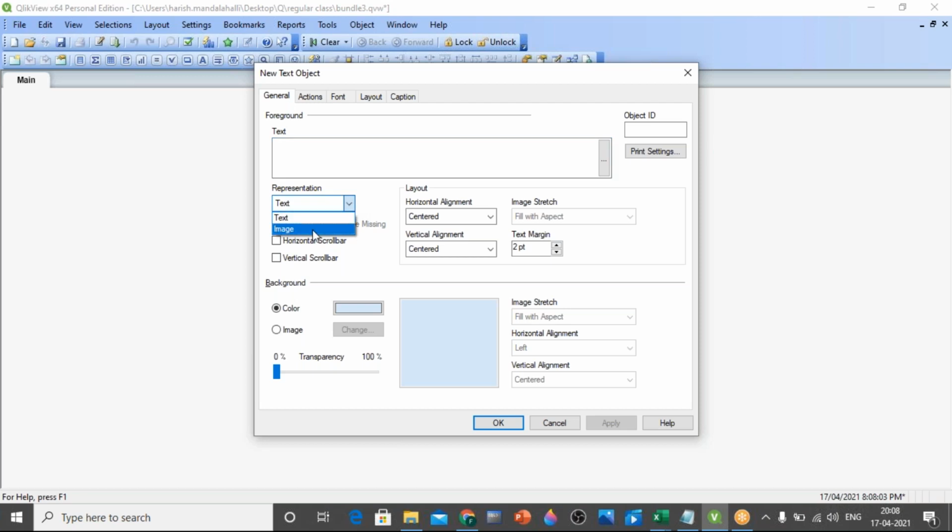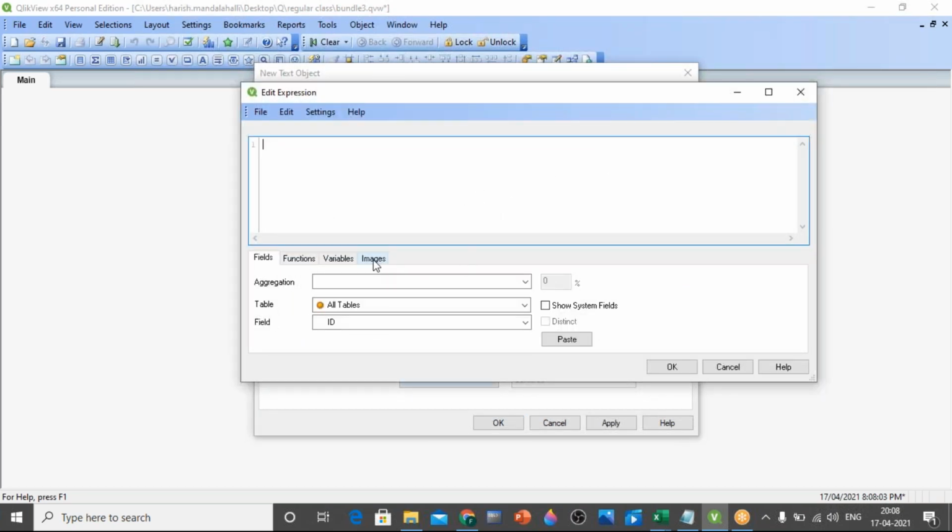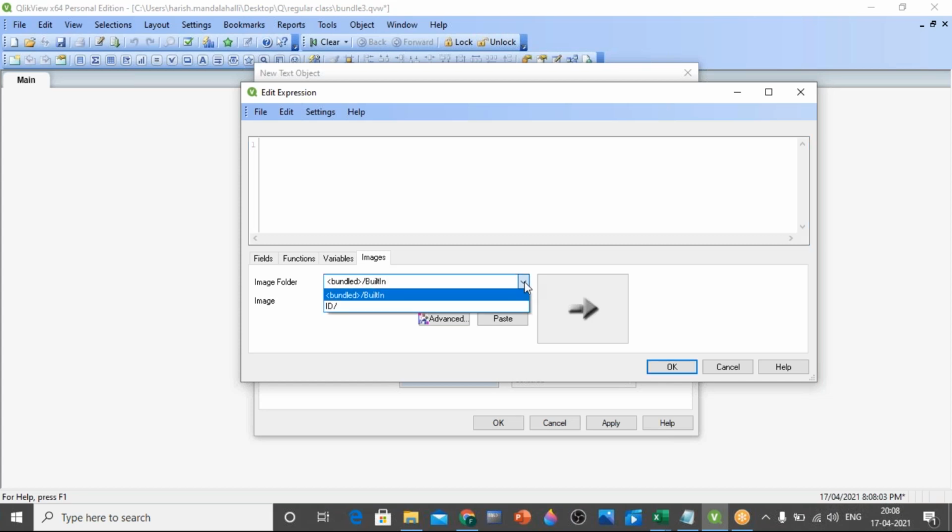Now representation as image. Now click this window. Now go to the images tab. Now see here I have ID. So I have to specify equal to if ID equal to 1, comma.